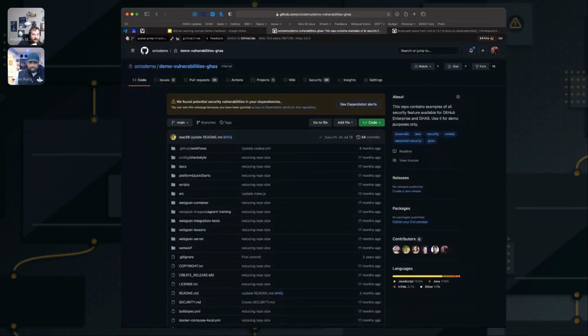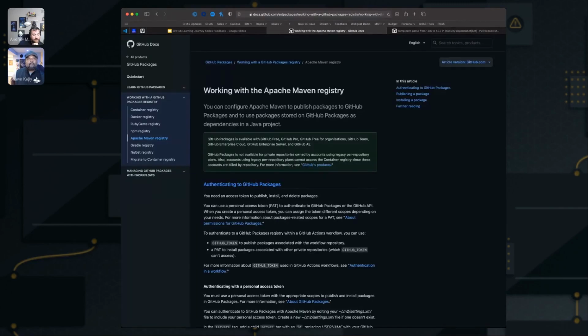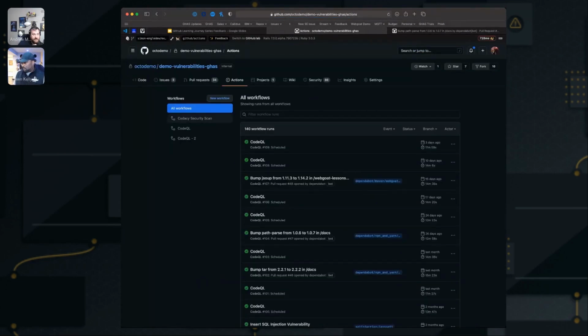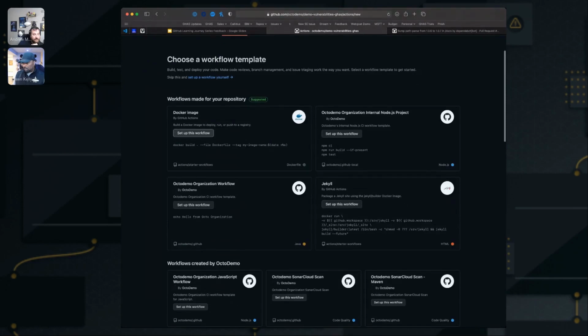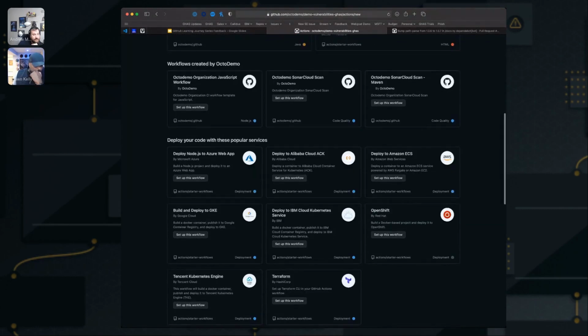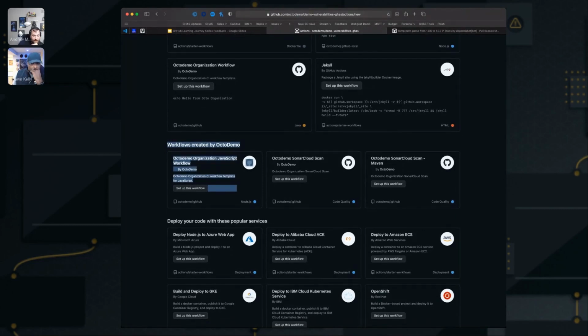On the packages front, you can publish it's right here on the code tab on the right-hand side, right under releases. And so right here, you can choose your different registries that are available. So containers, Docker, Apache Maven, all the standard ones here. And so really that'll bring you to the documentation. Or if you're doing a GitHub action, you can create a new workflow here. And we have one here. These are for my repository, as well as these are made by our internal organization, Octodemo here at GitHub.